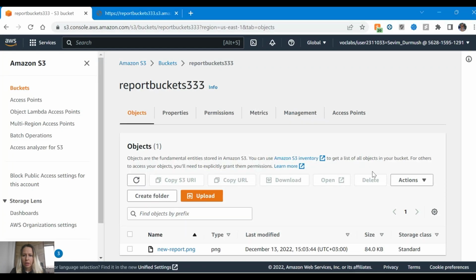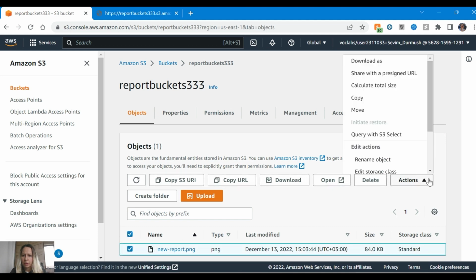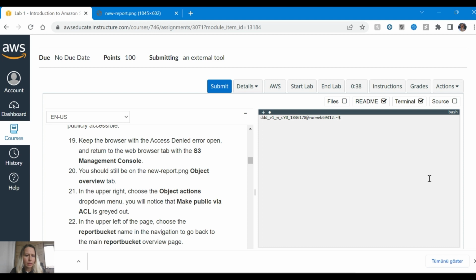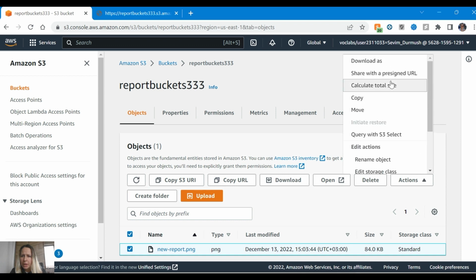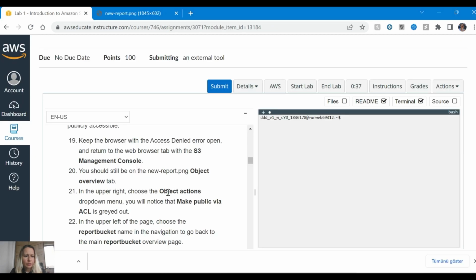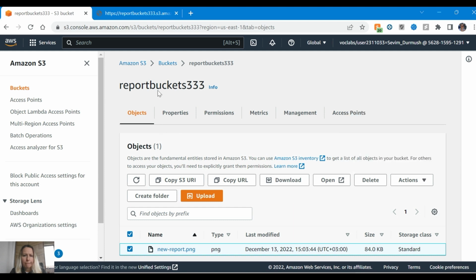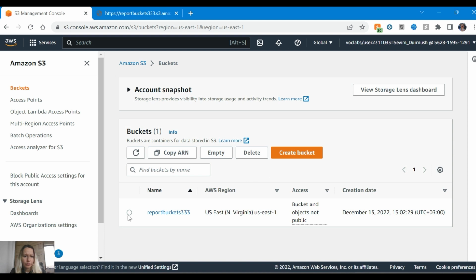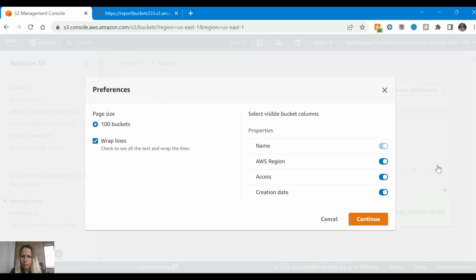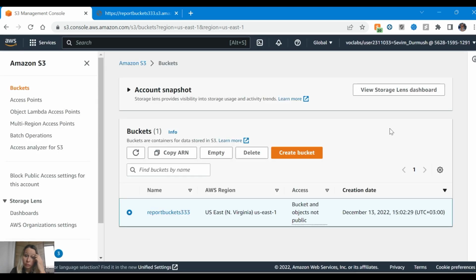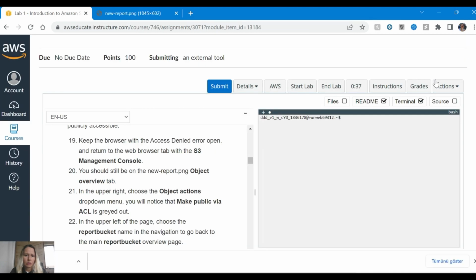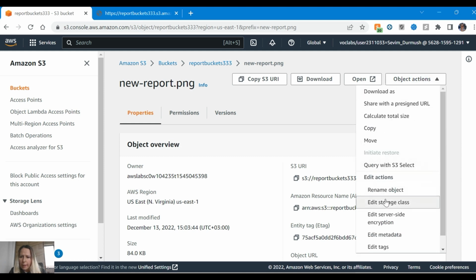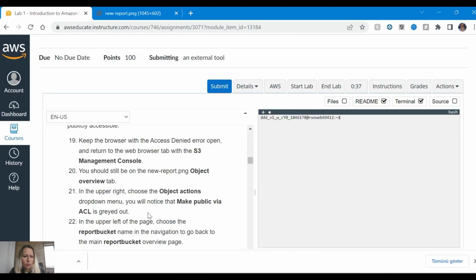In the upper right, choose object actions. Okay. In the drop down menu, you will notice that made public via ACL is here. Maybe it's not here. Let's try here. No. Okay, I need to be inside objects now. Make public. This is not working.